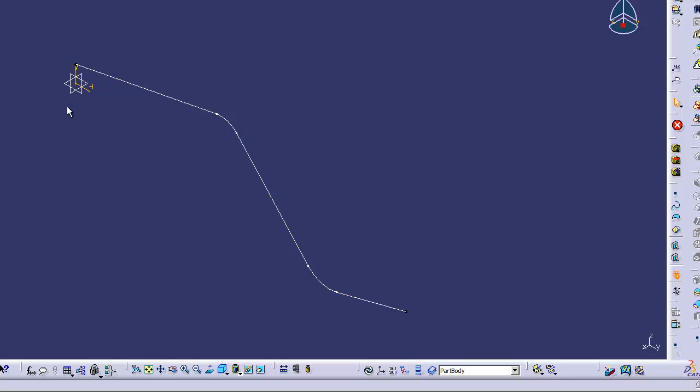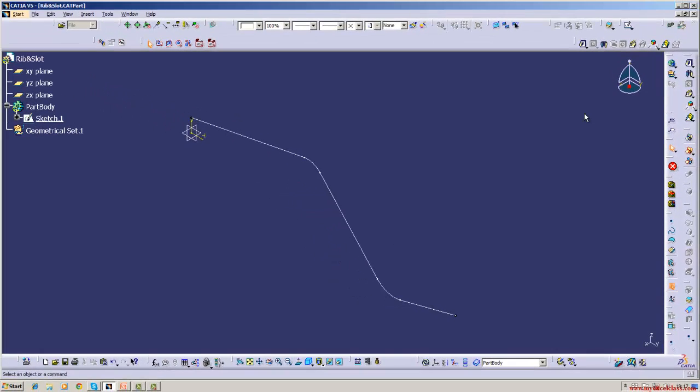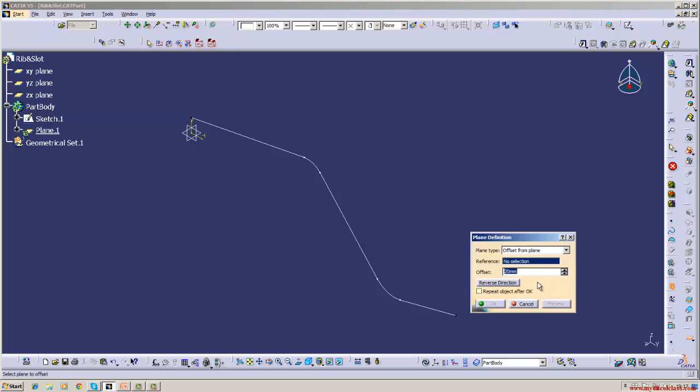First, let us draw a pipe with this as a center line. So this is the center line of the pipe. Then what we have to do? First, we have to create a plane which is perpendicular to this line. So we will select a plane. Where is the plane? Here. Select a plane, offset from the plane. So it should be perpendicular to this.